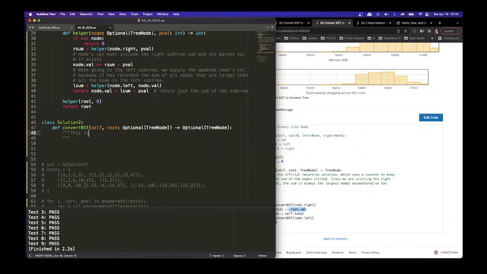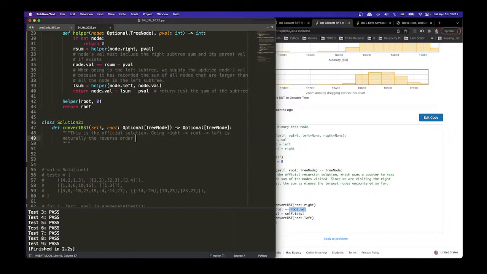So this is the official solution. It does it going right, root, left, which is naturally the reverse order of all values. So we just use the total to add to each node.